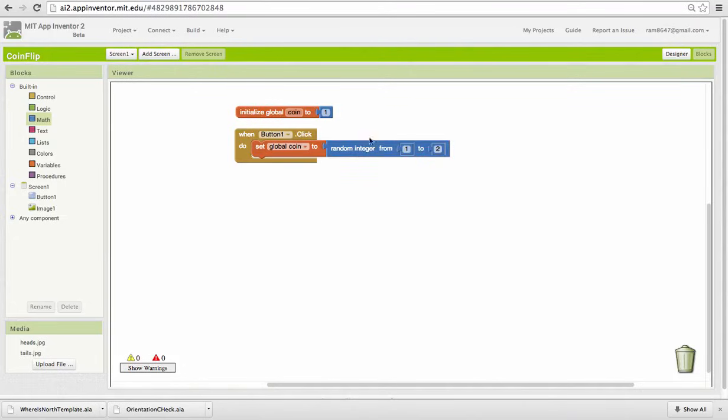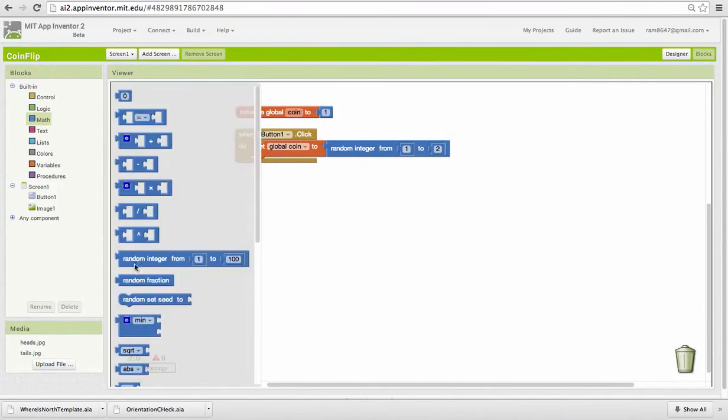What this means is App Inventor will, when this block fires, generate a number either 1 or 2, between 1 and 2 inclusive. Notice in the math drawer that there are other blocks that you could use for randomness, including the random fraction block. And we'll see occasion to use that in other apps.